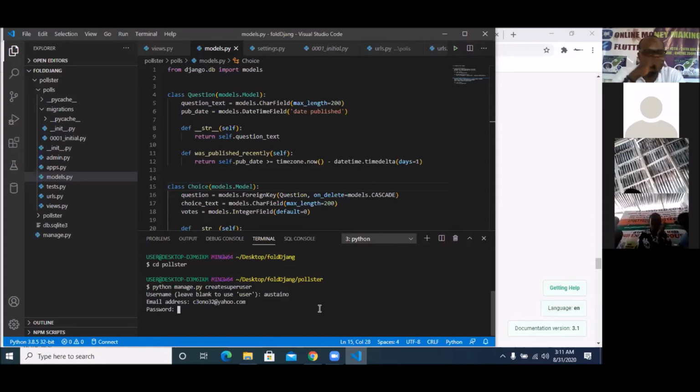Then it's going to ask you your password. So just put your password. When you are typing it, you will not be seeing it, but once you're done typing, just press the enter key. It will ask you for your password again.